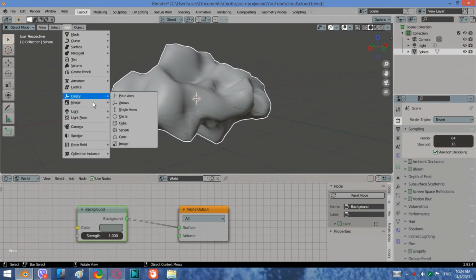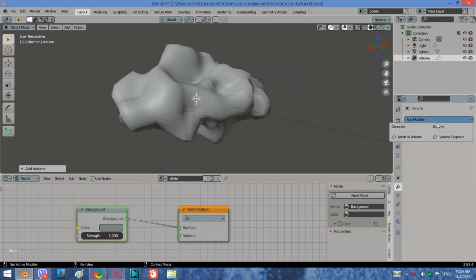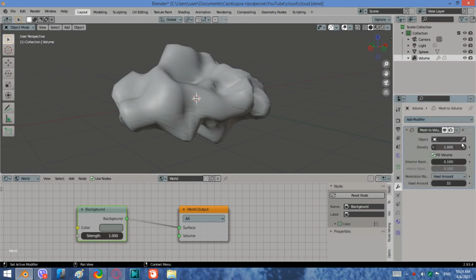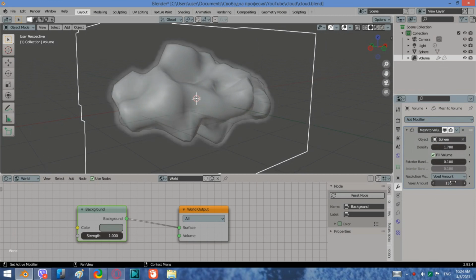Then add an empty volume. Go to Modifiers and choose Mesh to Volume. Pick the sphere's properties. Change the density to 1.7 and the voxel amount to 130.